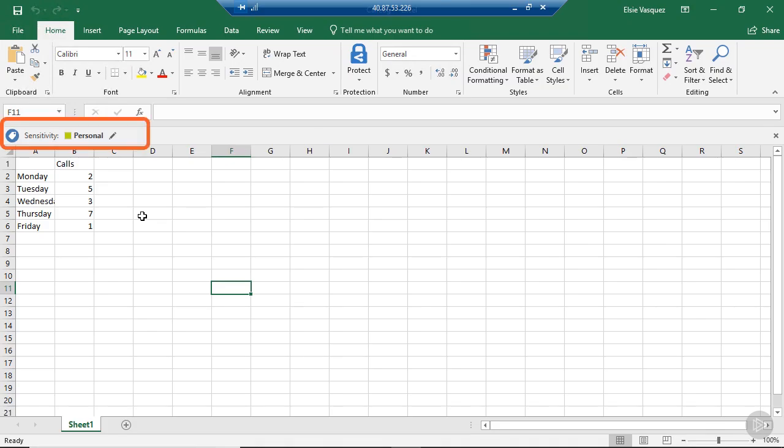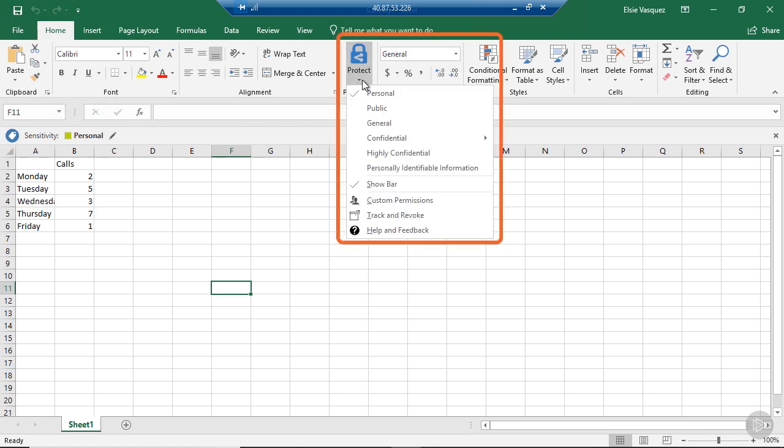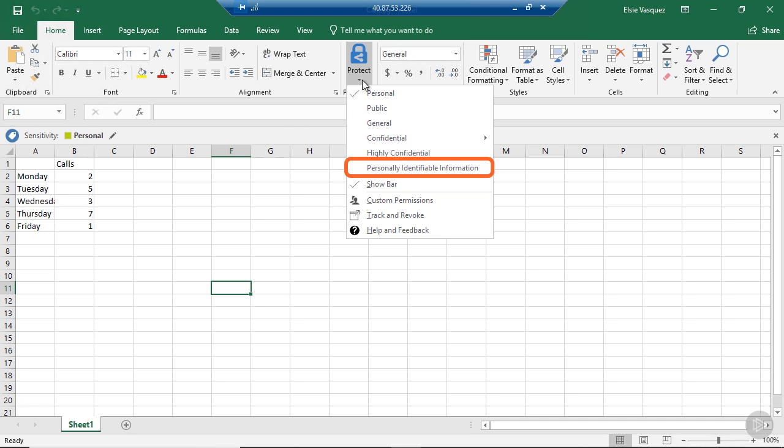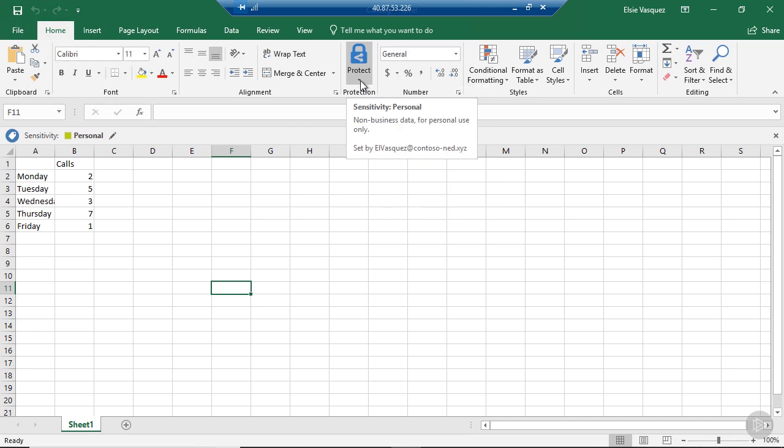If we look at the sensitivity, you'll see this document is currently labeled as personal. If we click on the protection and look at what's available, you see in the labels, personally identifiable information is now an available label. Now, while we're logged in, we're going to run a few PowerShell commands.